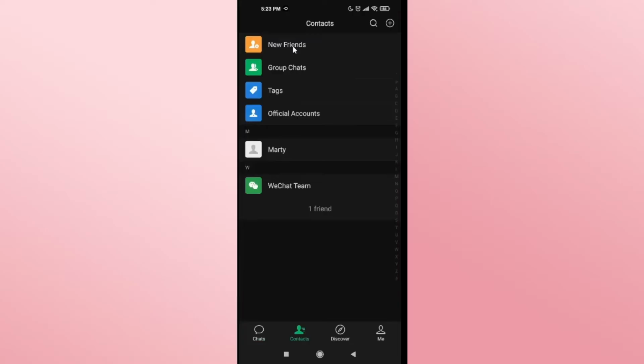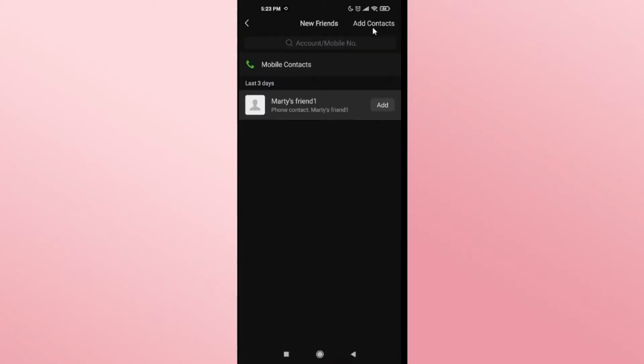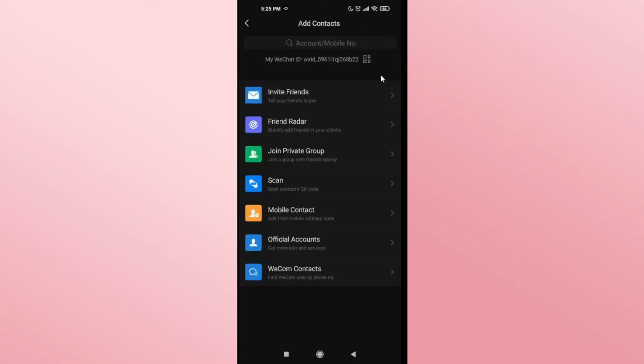You will now see the new friends option. You can tap on this and then you can tap on add contacts at the top right corner. You will now see various different options of adding your contacts. You can choose whichever one of these you wish to use to add your contact.